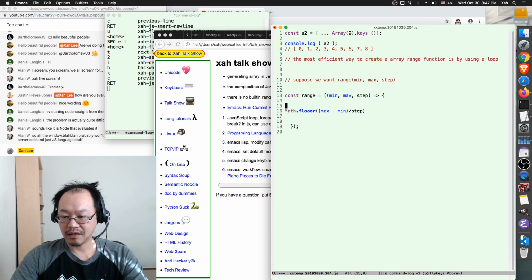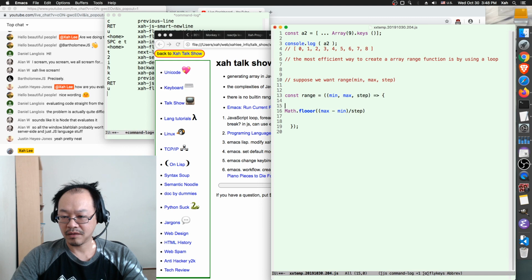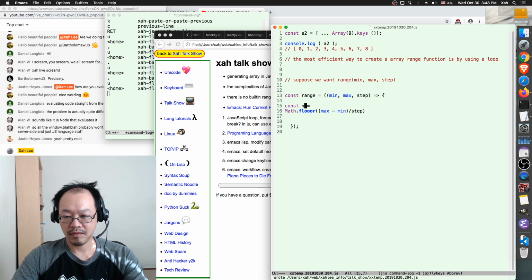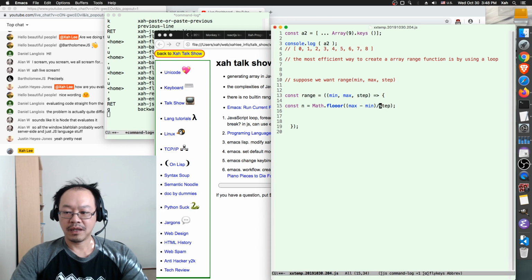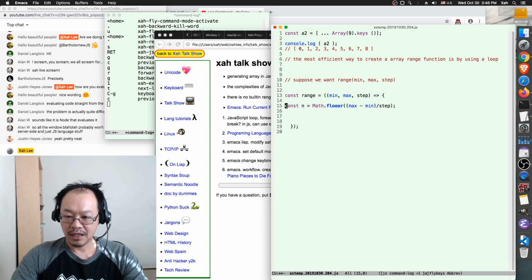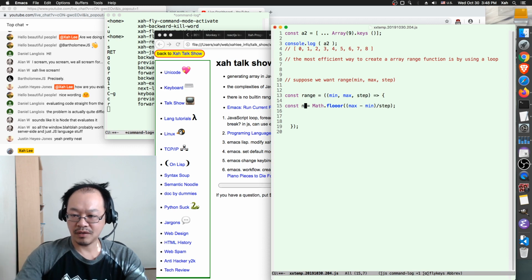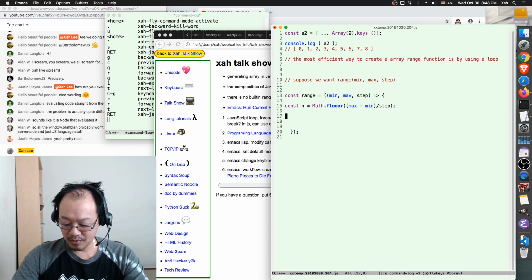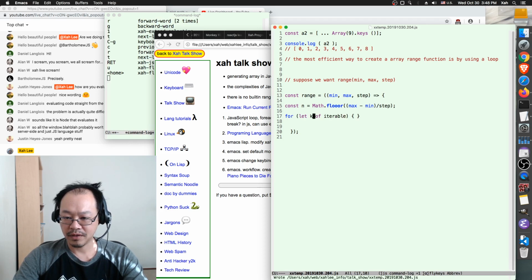That is increment. That is steps. That is n. So that is the number of steps you need to do. So actually this is interval. So step is interval, and n is the total number of steps you need to do. So we create a for loop.